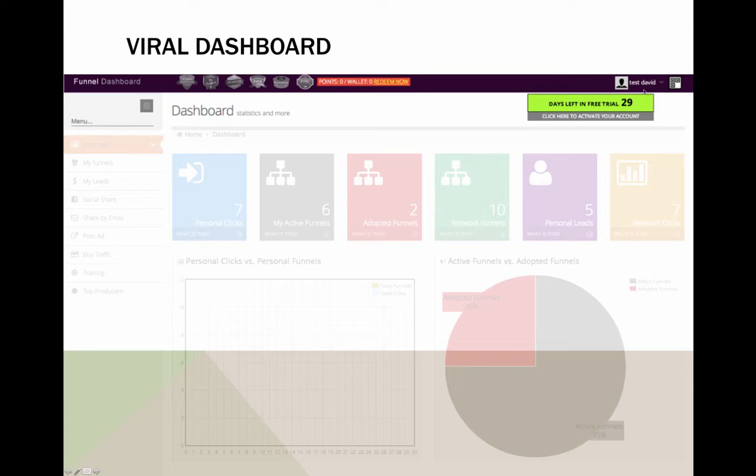So up here at the top right, there's some information about your user profile. You can drop that down and access your password, your usernames. You can see a snapshot of your statistics. And then this little icon over here is a fun little icon. You can click and it generates a QR code for your funnel. And I'll show you how that works at the end of the presentation.